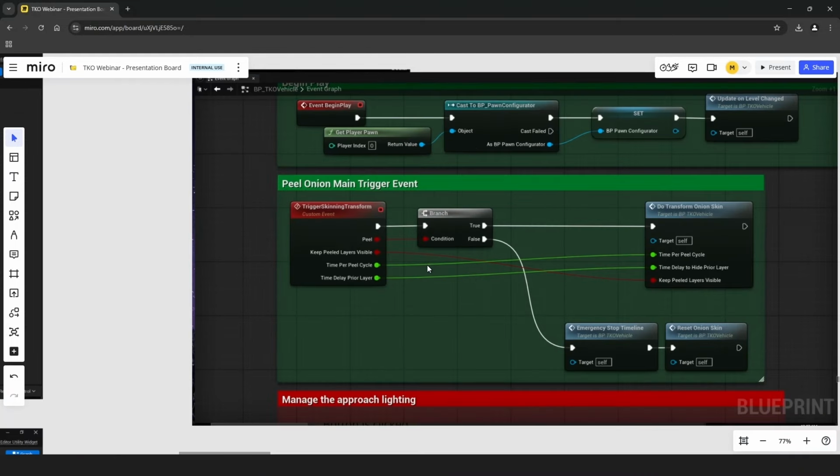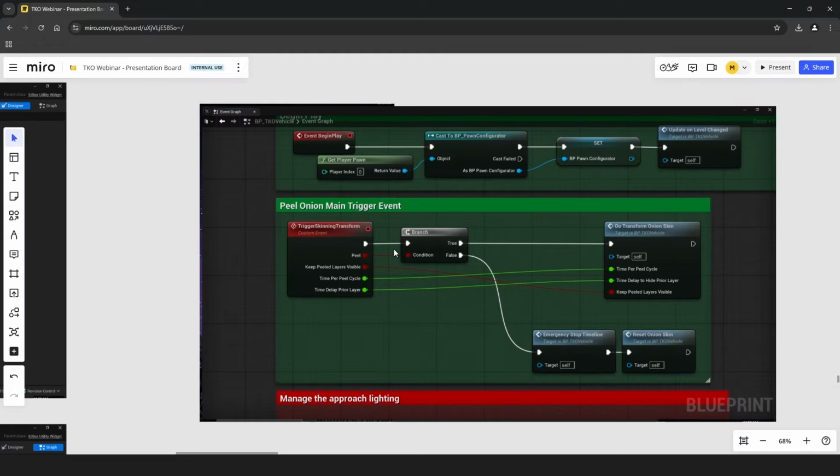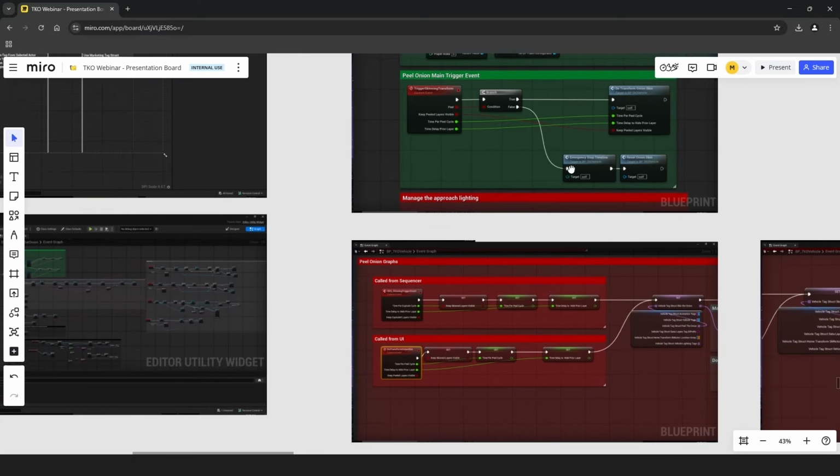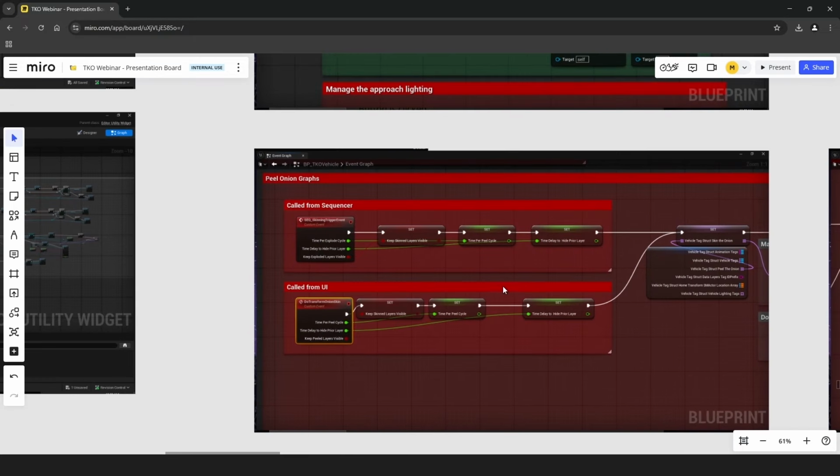And so basically then there's the main event that skins the transform out. That's done on the vehicle itself. So when that event happens, it tells it to peel and it does the transform. And you can see, again, I've broken the code down into functions so that it's easy to read, and I can go, oh yeah, boom, okay, that's what does that.